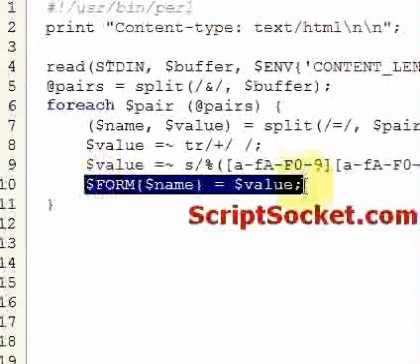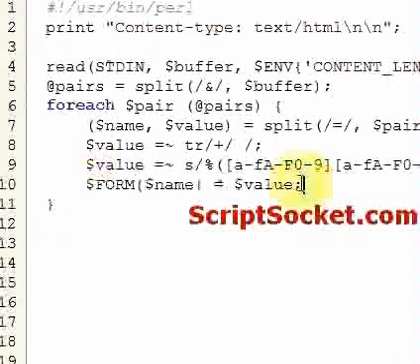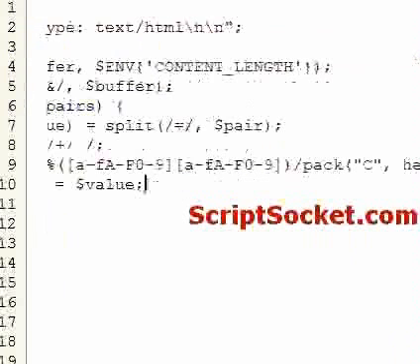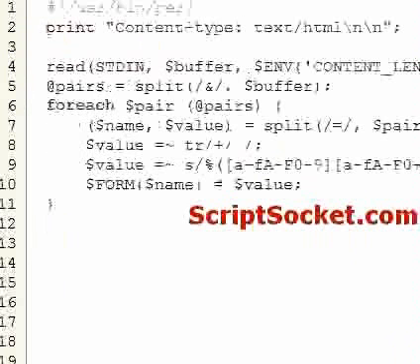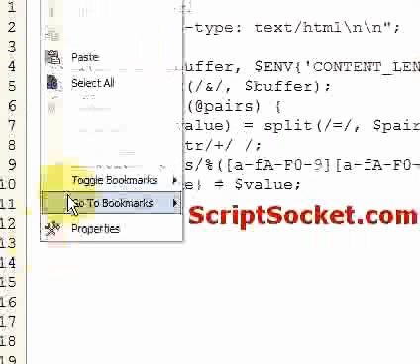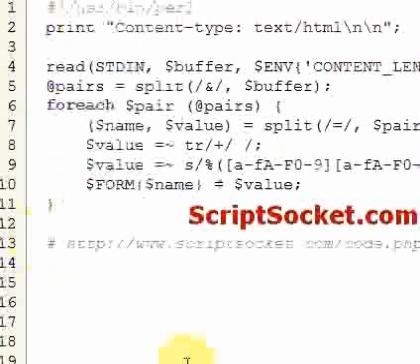Now you don't have to copy this block of code because I have a page on the web where you can just copy it from, so I'll just give you that address now. Okay, you can copy this block of code from this page on the web, scriptsocket.com/code.php.